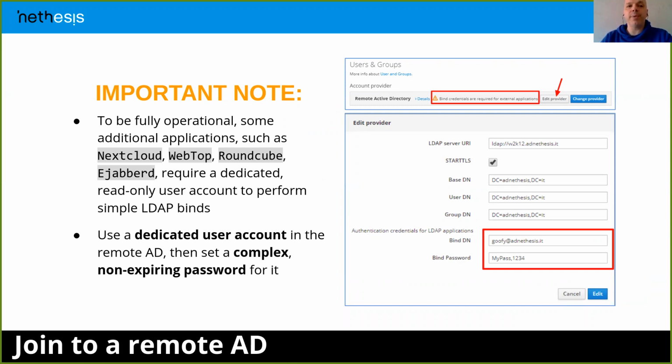Once NetServer Enterprise is successfully bound to the remote AD, specify the dedicated user account credential in Users and Groups, Account Provider, Add Provider, Authentication Credential for LDAP Application panel.